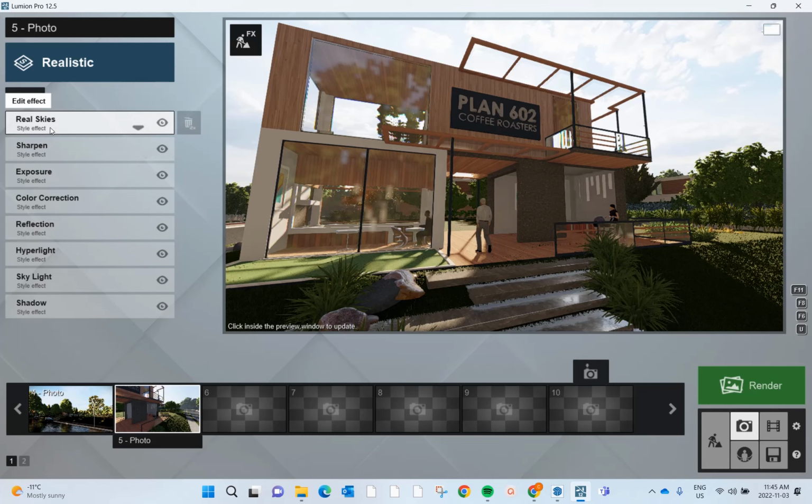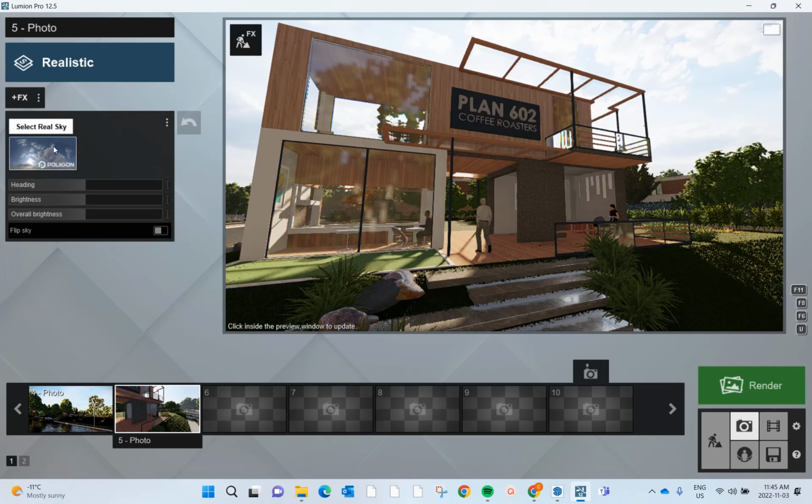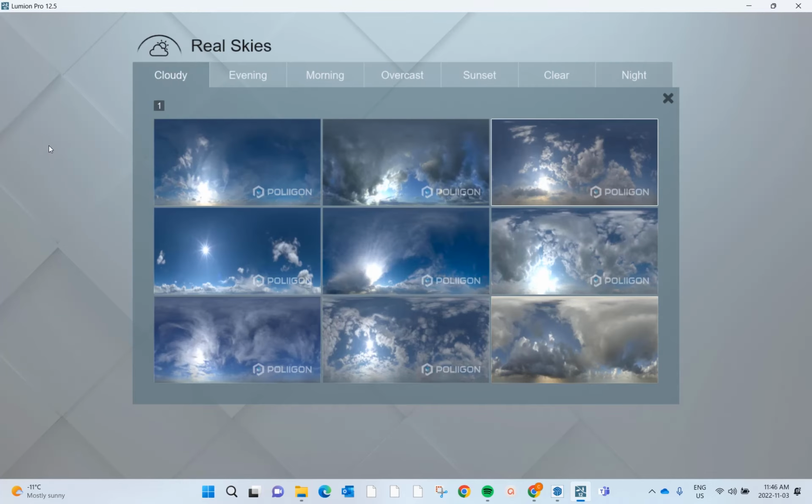So anyway, I think this is where you can kind of have some fun here. As you can see, picking realistic brought in a whole swath of different effects. So what I'm going to do is I'm going to start adjusting these now that they're in our model. Let's pick real skies. We're going to change that up a little bit. So we're going to select a different real sky. We're just going to single click.